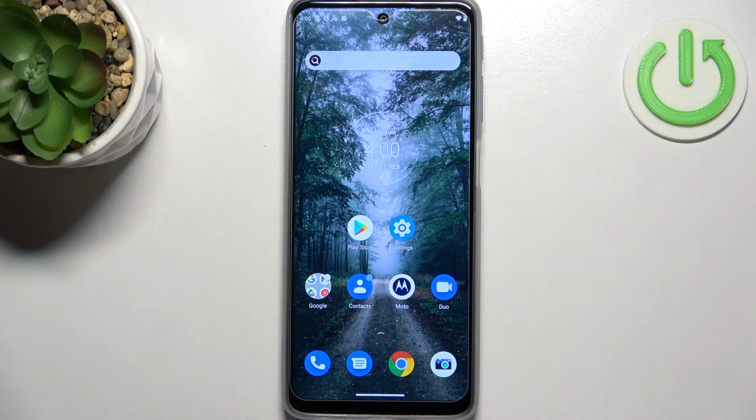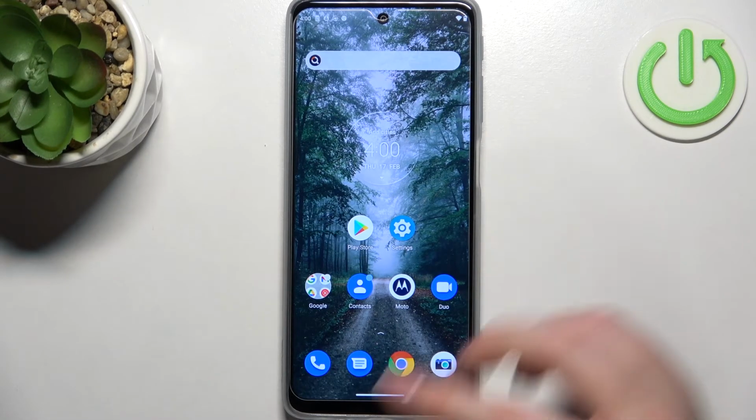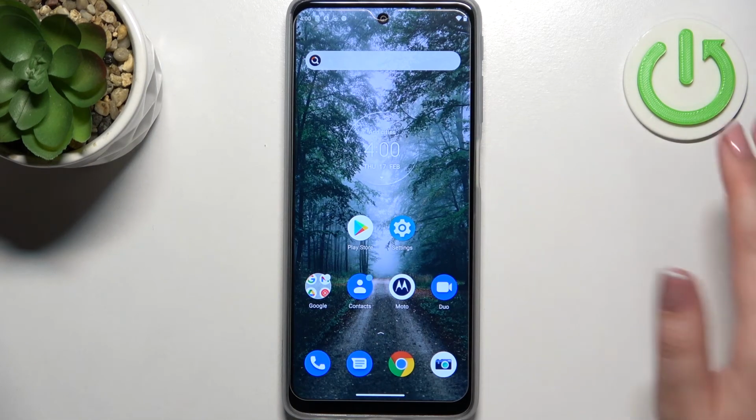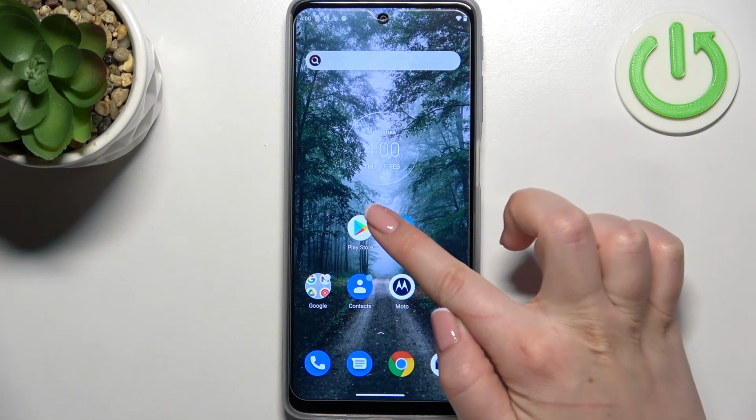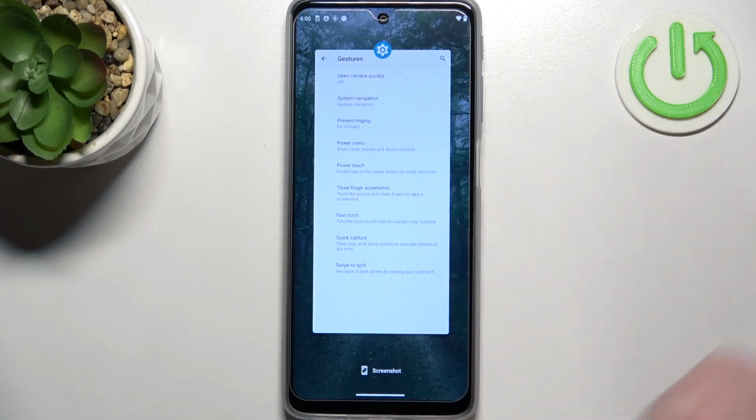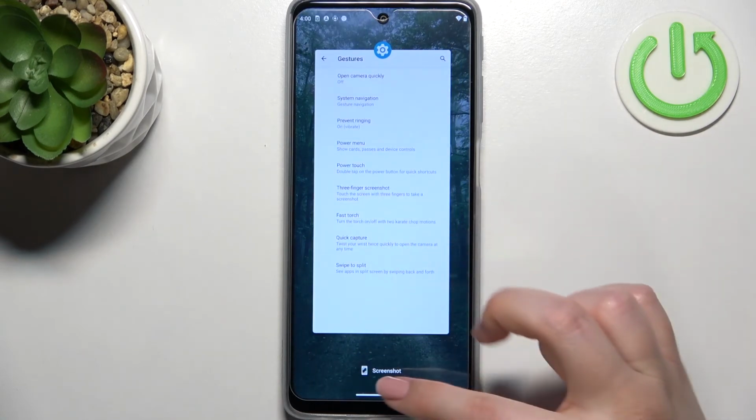And here we can also enter the recents. You have to do the same motion as in getting back to the home page, but make it slower and hold the finger somewhere here, just like that. And as you can see, here we've got the recents.